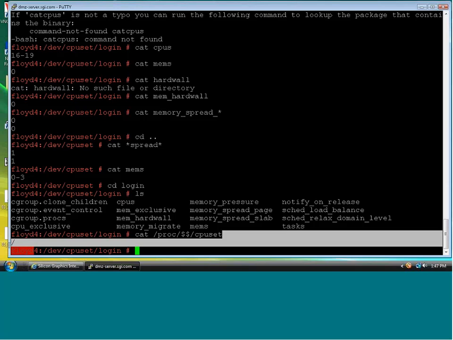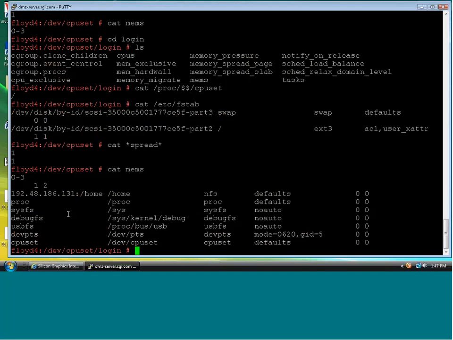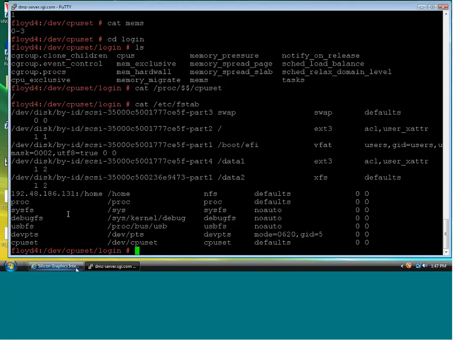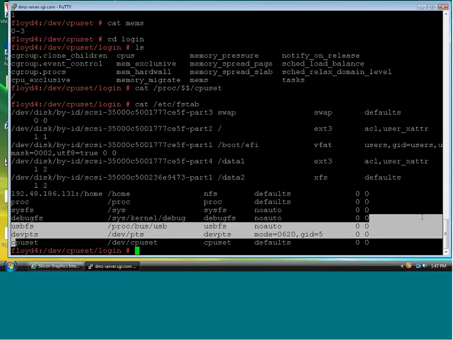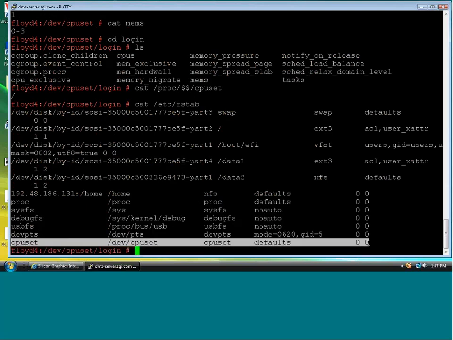Everything is in a CPU set here. If you actually cat /etc/fstab, when SGI loads Performance and Foundation, we put in a mount point for the /dev/cpuset file system. And that's what turns CPU sets on. CPU sets are available on any x86 or Itanium kernel, not available on the 386 type kernels.